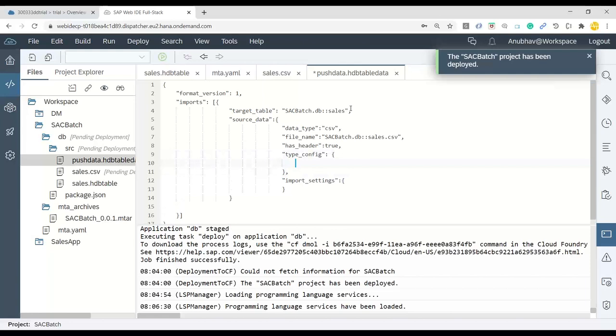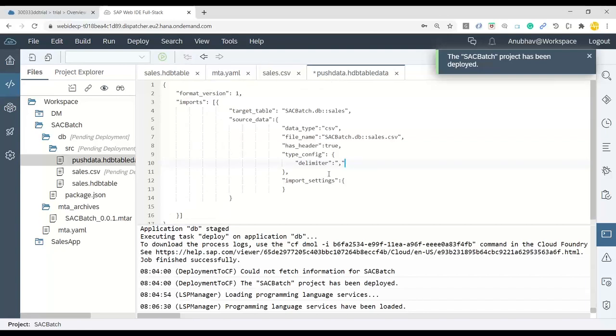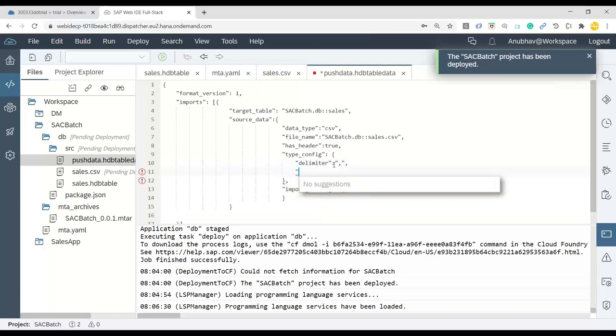So in the type config, now we will mention delimiter. All my data is separated by comma. If you can see the CSV file, they're all separated with comma. So delimiter is comma. You may have a tab, you may have a slash, or something else as a delimiter. Now my data has quotes also, so I will mention that. So do quote. I will say yes, it has the quotes.